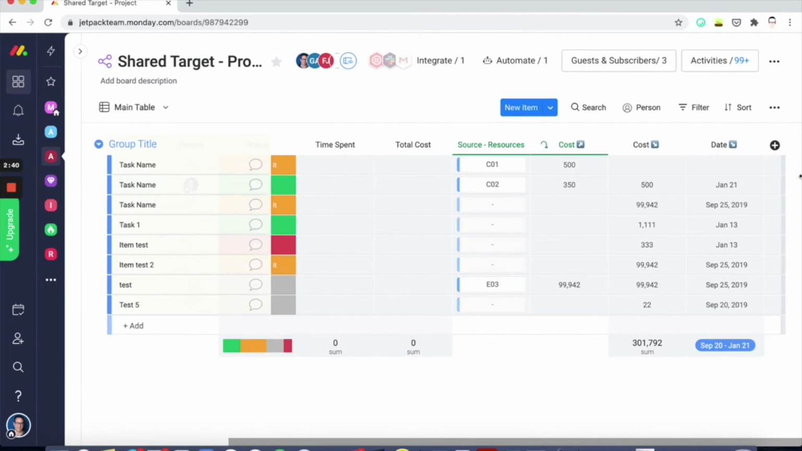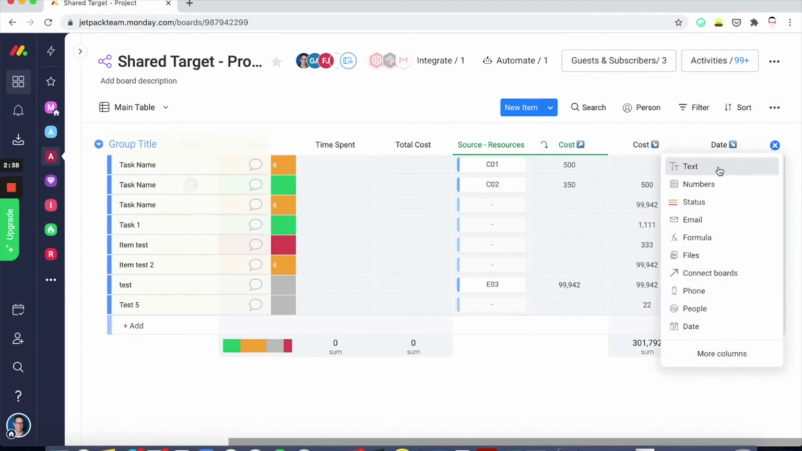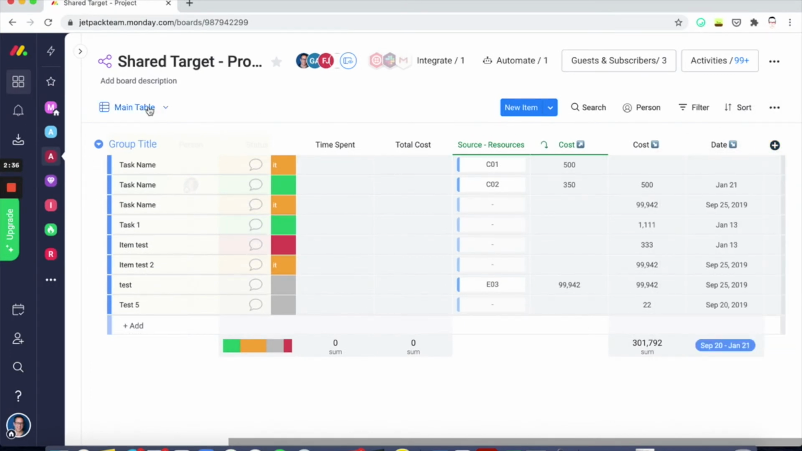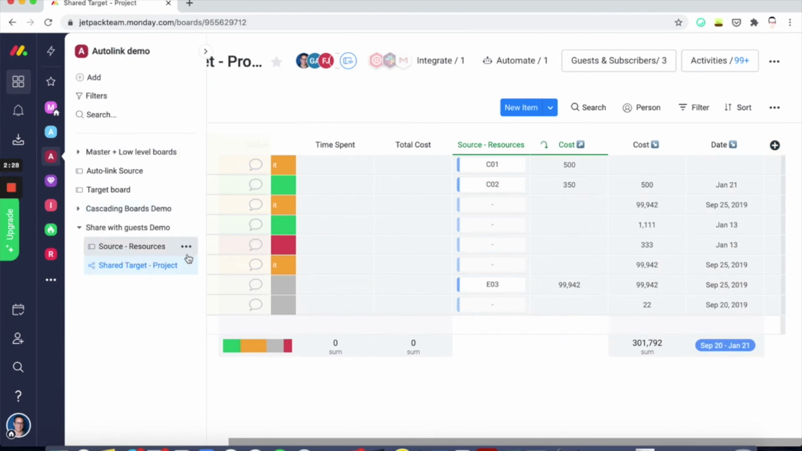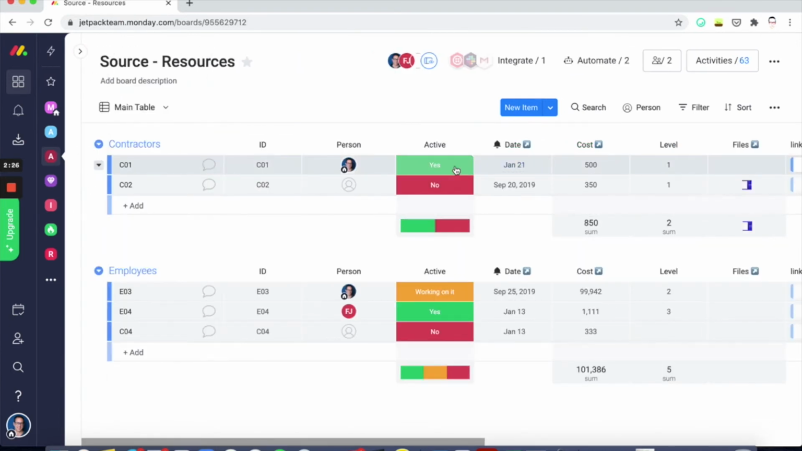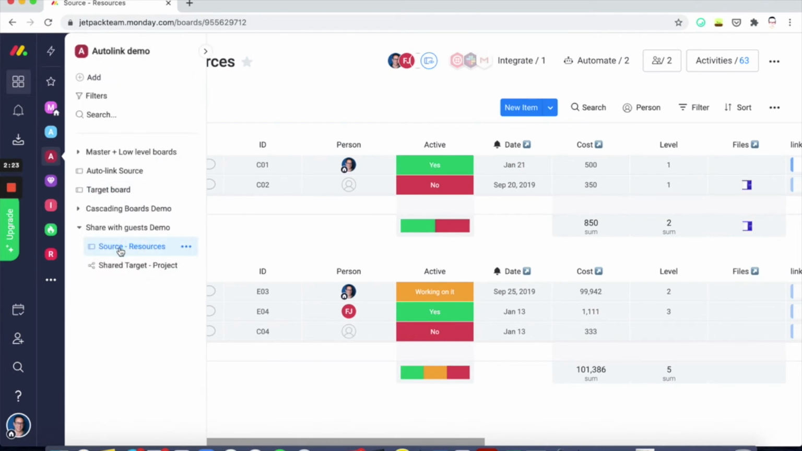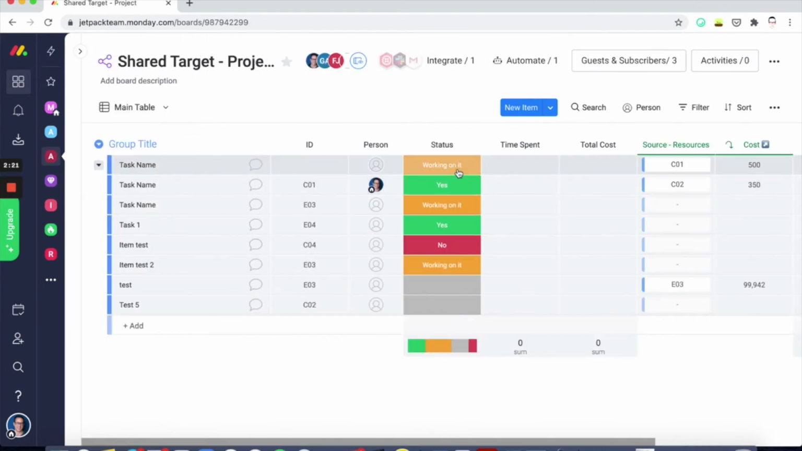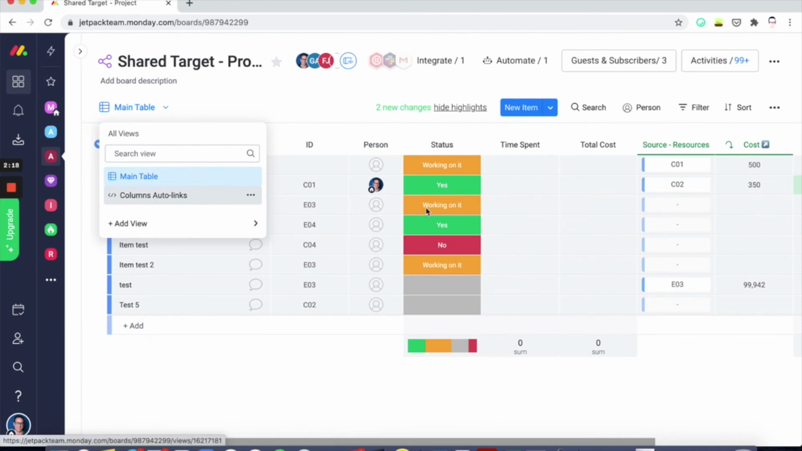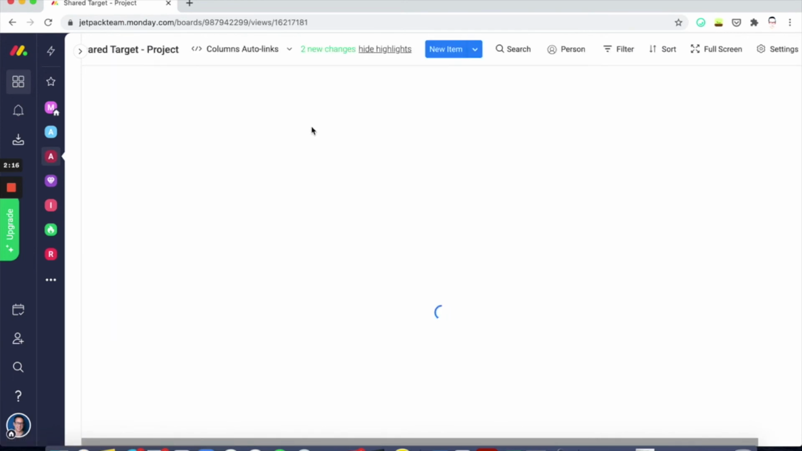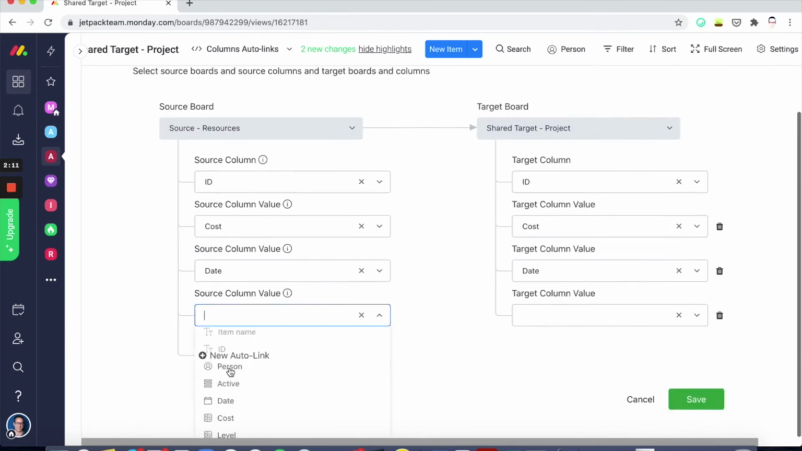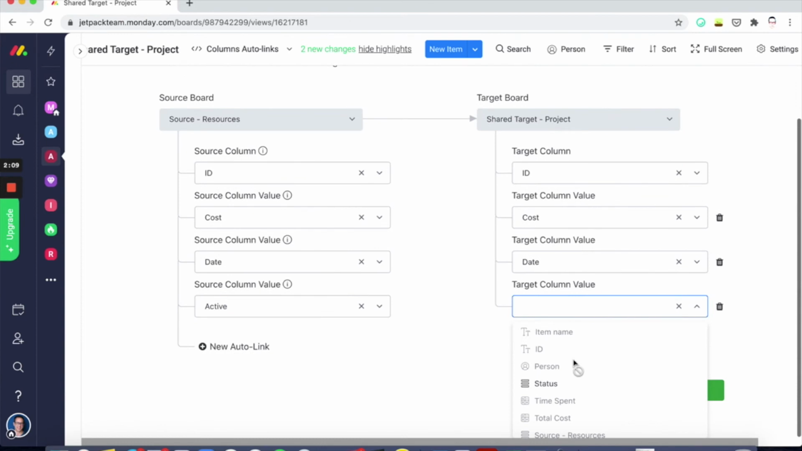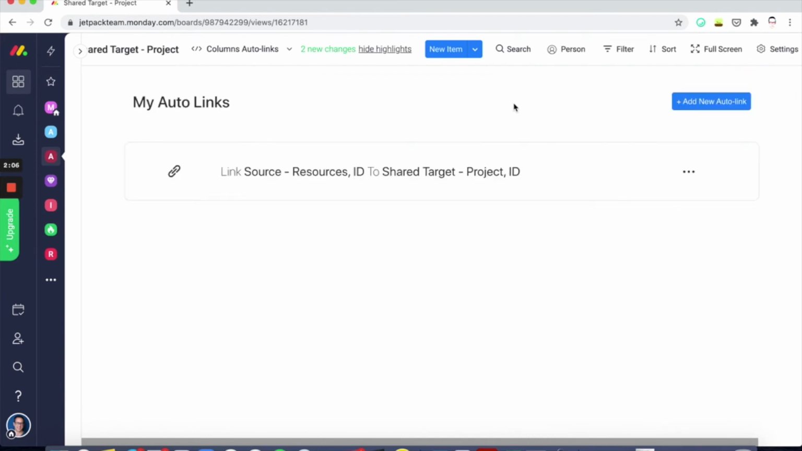So I can add another one from a shared board. Let's say I create a column for status, okay. So I have the status here. I will also link the status. Active to status, okay.